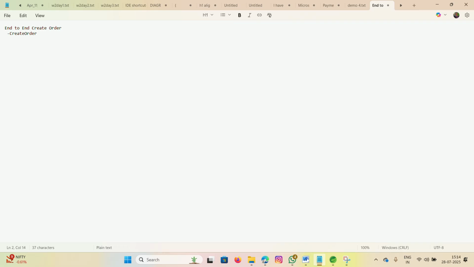Create order request. It is very simple, but it's a very important POJO. First, what is POJO? POJO stands for plain old Java object, and it's mainly used for data transfer between layers, and in this case from the controller to the service layer.